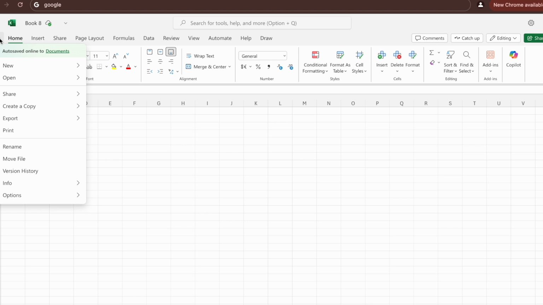Then at this point, you're going to see a couple of things: New, Open, Share. You're going to want to click on the Export button that shows up right here. So click on Export, and then highlight over and click on the Download as PDF button. So right here, all we did was go into the File dropdown, click on Export, and click Download as PDF.